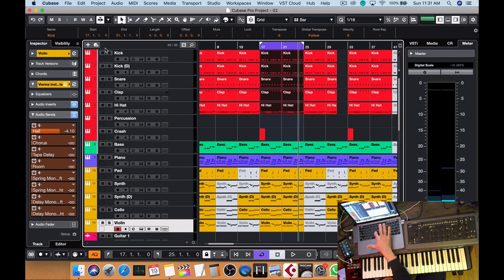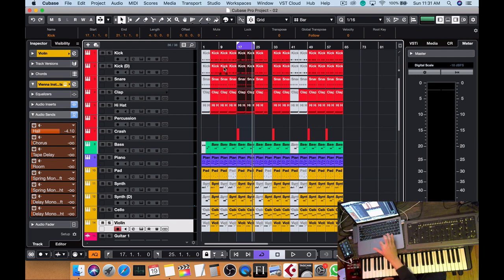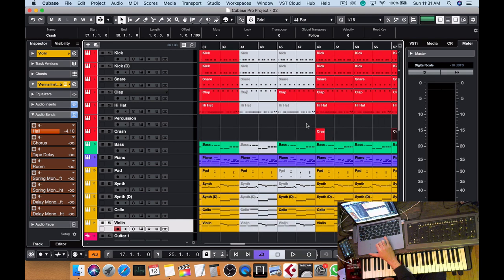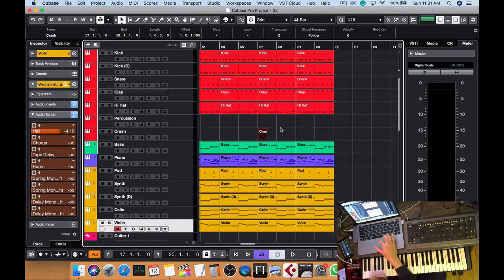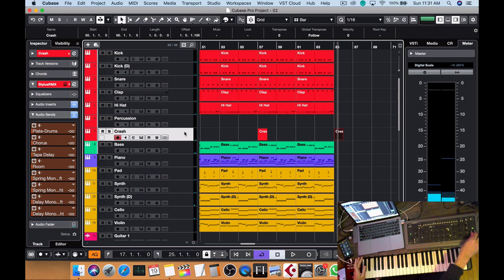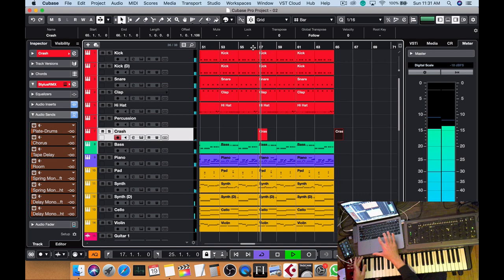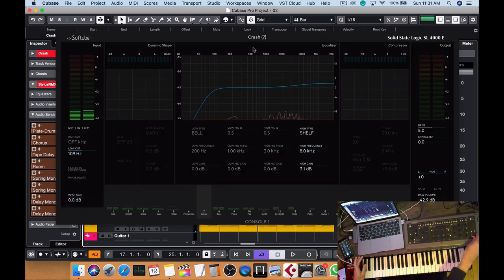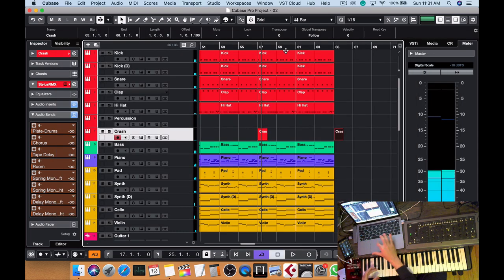The mix is pretty much done. So now what I do is, I do a lot of film and TV work. So the most important thing for that kind of stuff is you have to have a definitive ending. So let's just put a crash right at the end. Whoa, I guess we didn't check the level on that crash. That is way loud. Let's bring that crash down a little bit. That's all right. That's a good level for the crash.